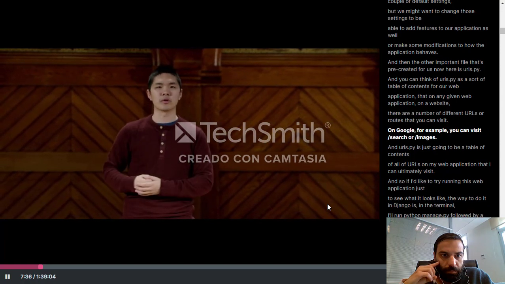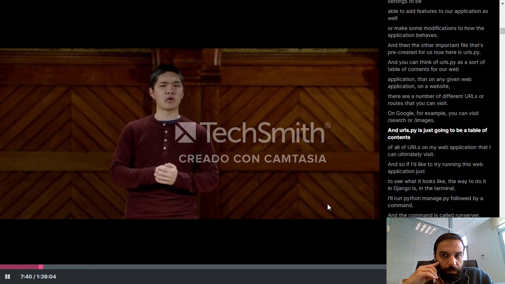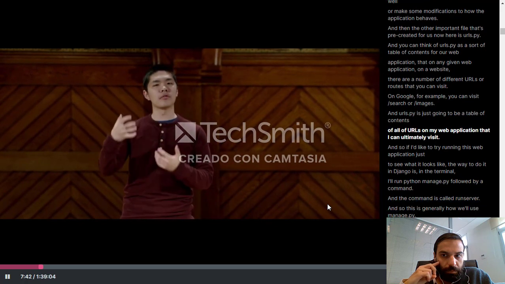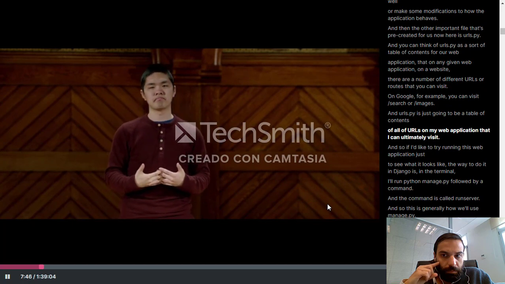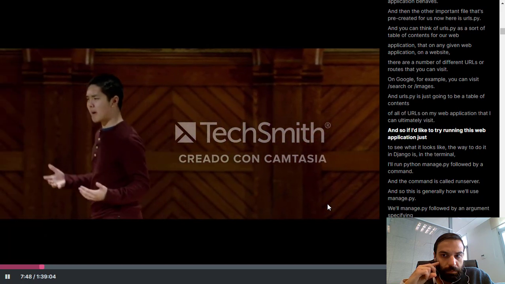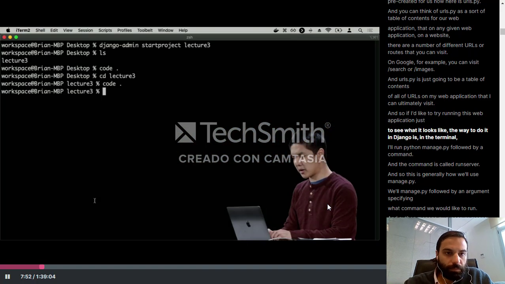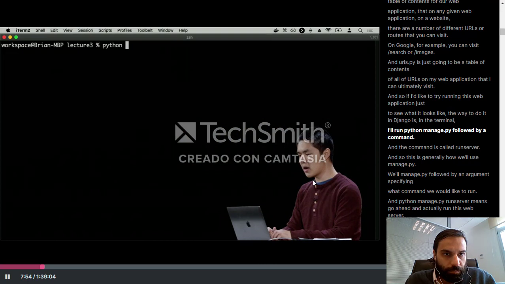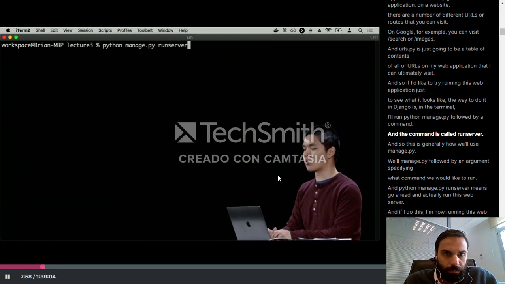On Google, for example, you can visit /search or /images. And urls.py is just going to be a table of contents of all of the URLs on my web application that I can ultimately visit. And so if I'd like to try running this web application just to see what it looks like, the way to do it in Django is in the terminal. I'll run python manage.py followed by a command, and the command is called runserver.